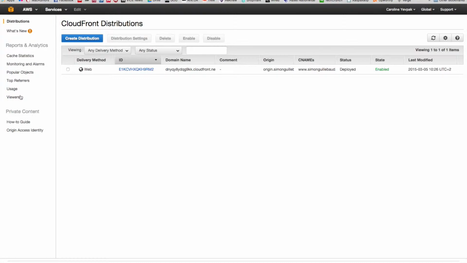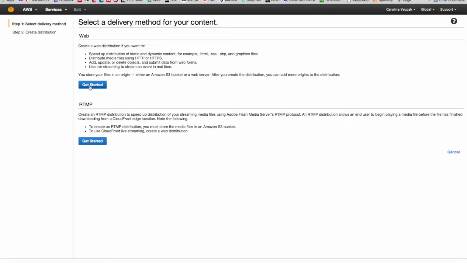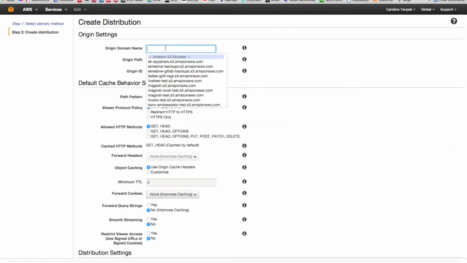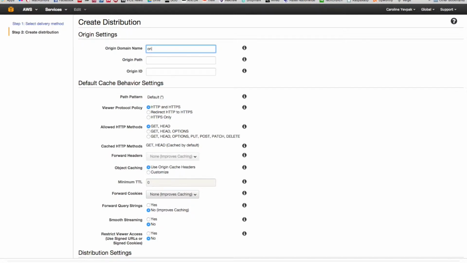Okay, we need to do create distribution. Which one? Web. Okay, origin domain name. So this is where it loads from. So here we put origin.ecreative.com. This is where CloudFront will get data from. Not eCreative.com. It's going to get from origin. Yeah, because eCreative.com is going to go to CloudFront in a minute. Yeah, I've got it. So that will go in a circle.